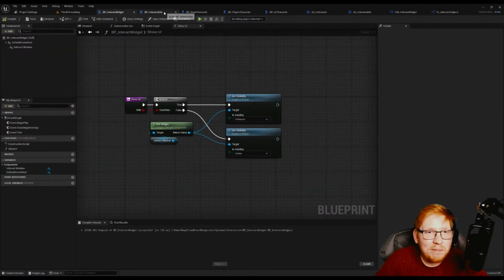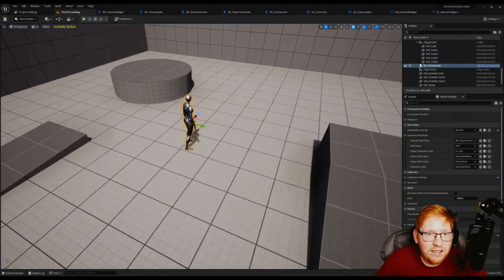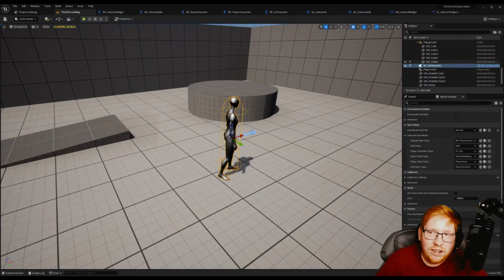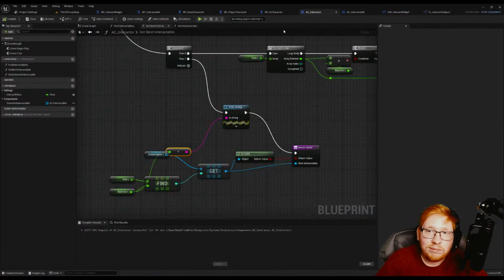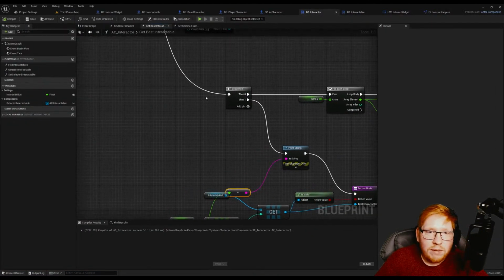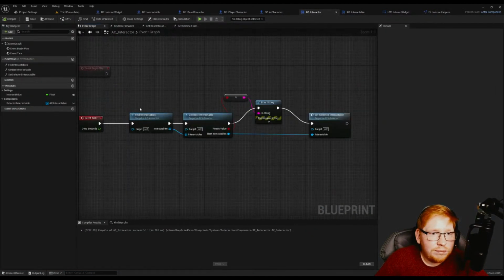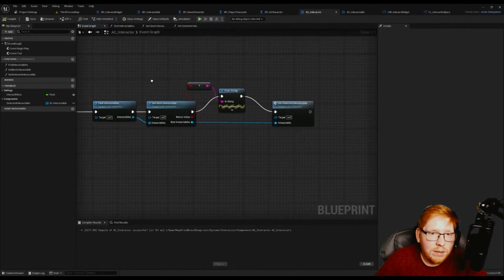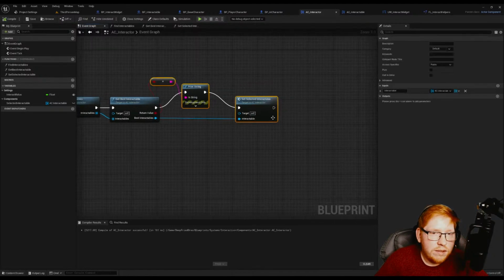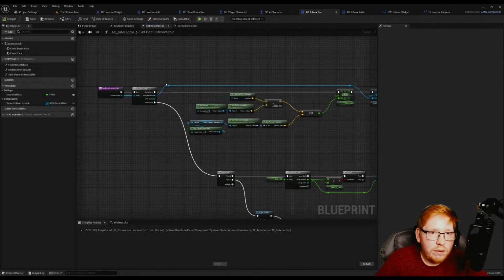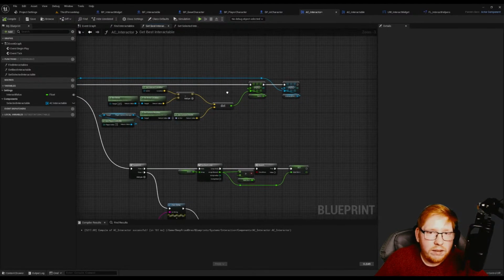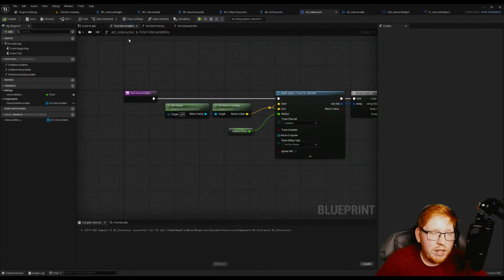Okay, so we need to figure out what's happening here. We can see that this does have a collider. It is the AI character. If I go to my interactor here, every frame we are finding our interactables, but we're not even getting here. It's returning false, which means we are presumably not actually finding anything.